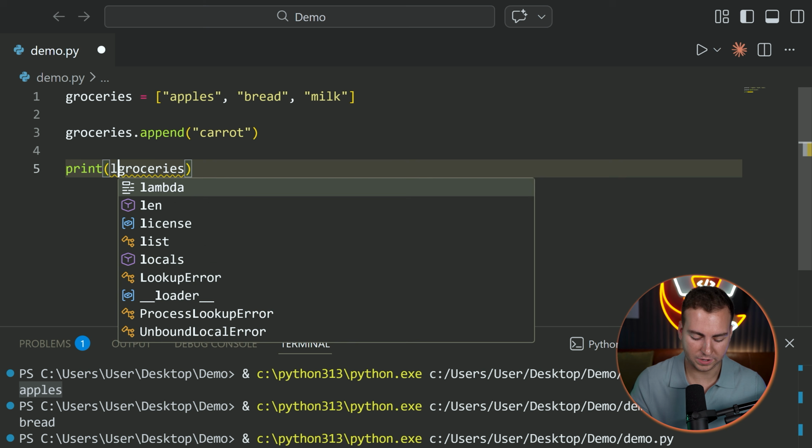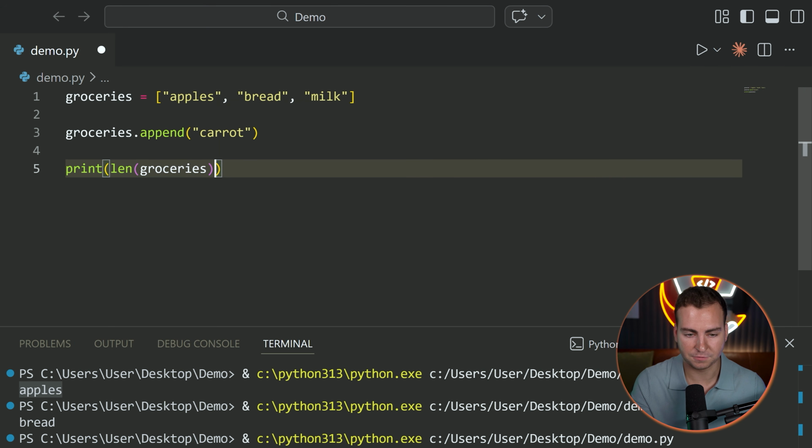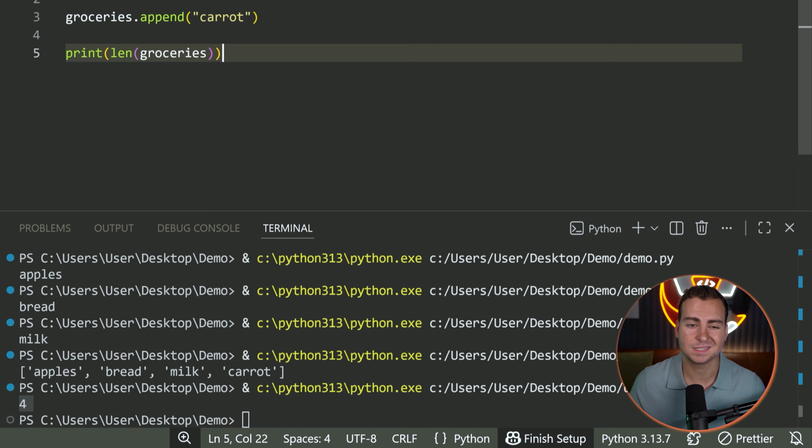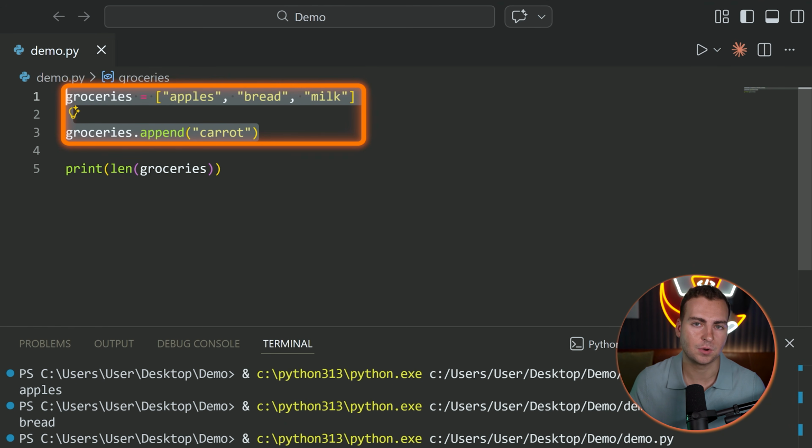And by the way, if you want to have a look at how long a list is or the number of objects inside of it, you can use this cool function called len, and it will tell you, in this case, the length is 4 because we added that carrot object.